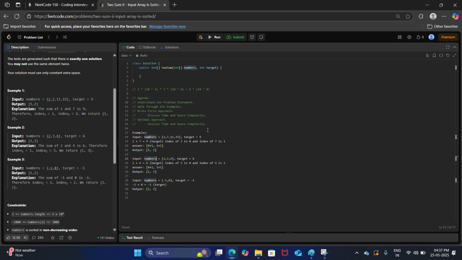So let's check the second example. The input numbers array contains 2, 3, 4 and target equals 6. If I take 2 and 4, when I add them, I'll get the target, right? So the index of 2 is 0 and the index of 4 is 2. I will need to return the index value plus 1 when I make the output array, right? That's why the output for this input is 1, 3.